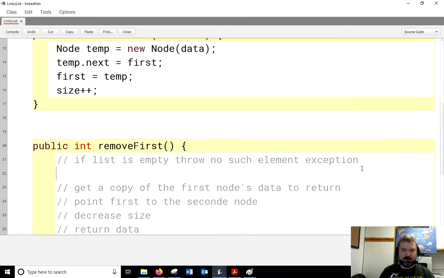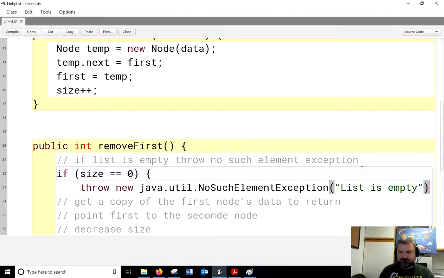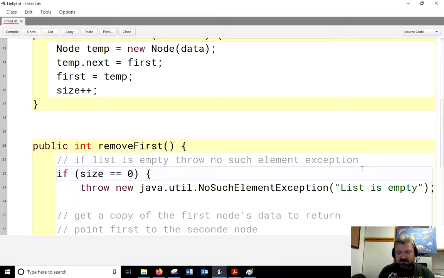Okay, here we go. If size is equal to 0, throw new java.util.NoSuchElementException, "List is empty." We could, there are actually some methods where it returns null if it doesn't remove, or something like that. But no, let's stick with that for now.